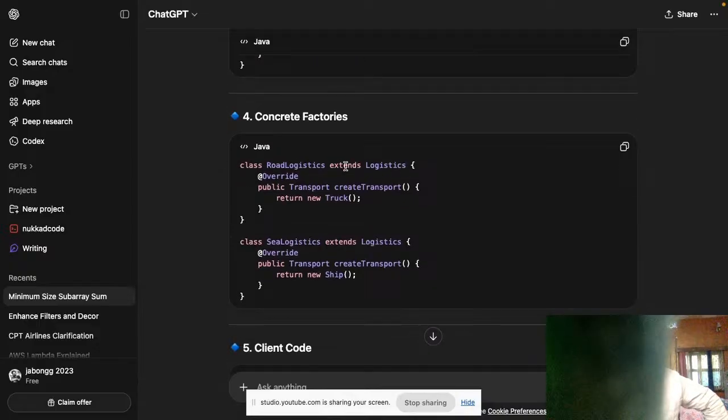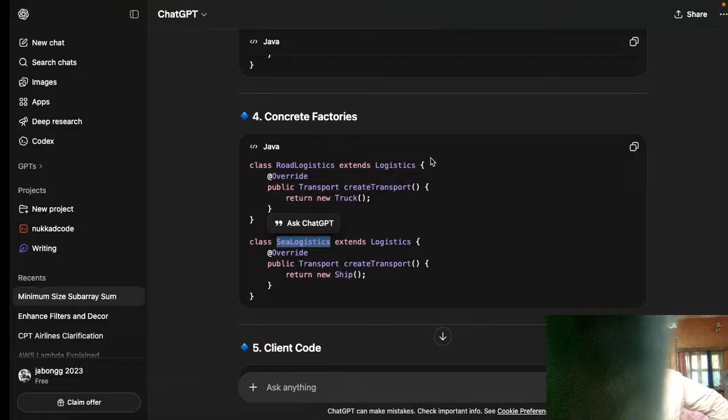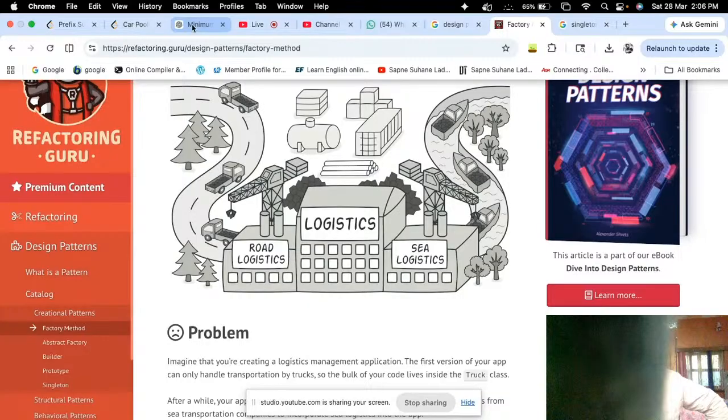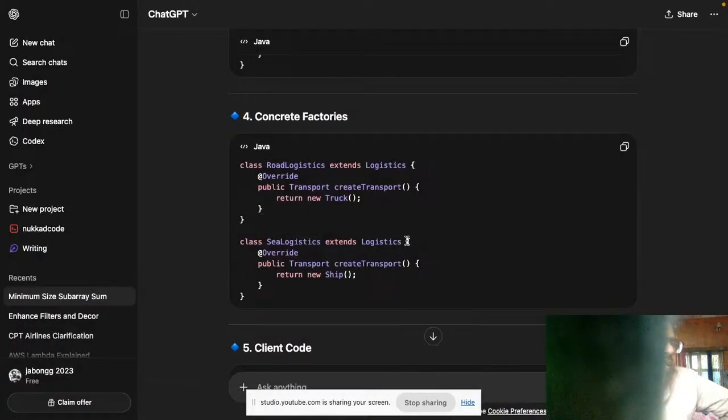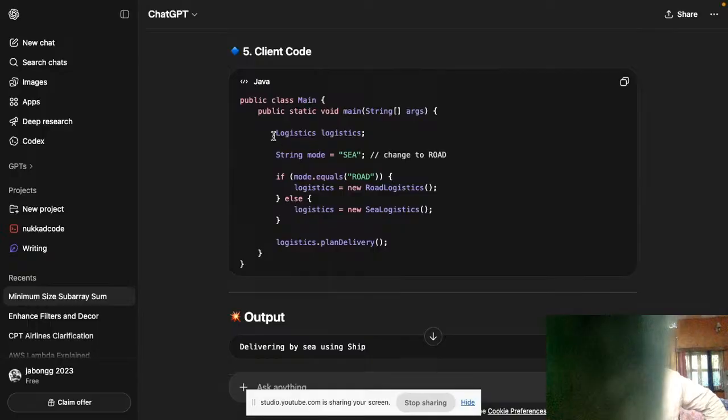There are two concrete factories. You can see road logistics and sea logistics, just like in the diagram which we have seen here. Road logistics and sea logistics extend logistics, override create transport, and create new truck and new ship. Then there is the main method, and we have logistics mode, which we change to road.